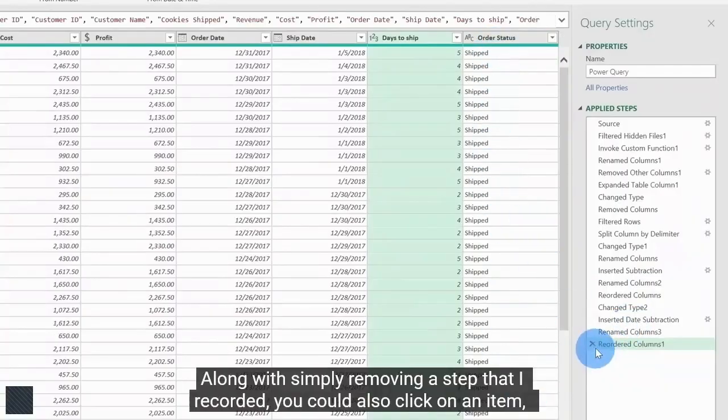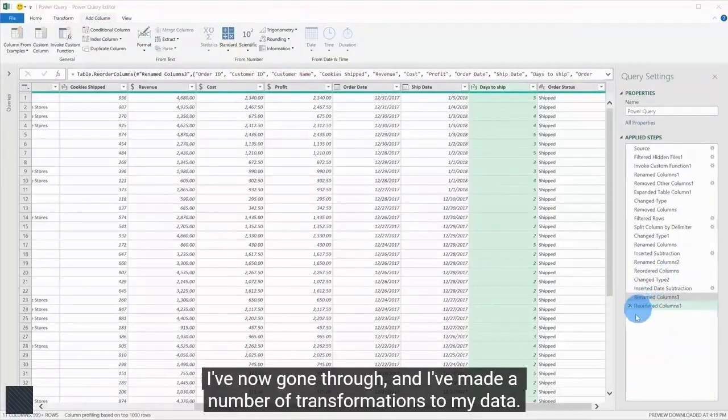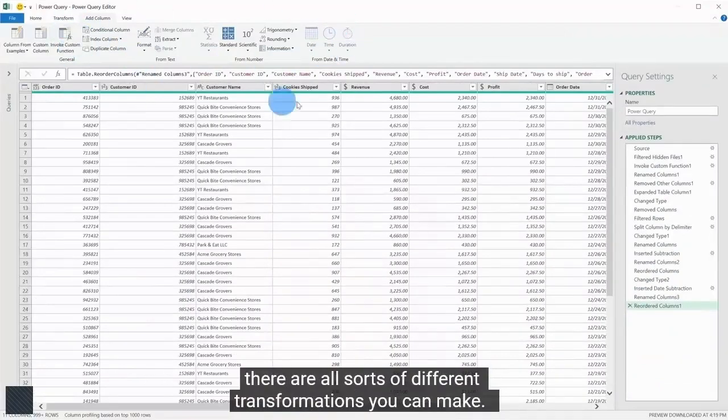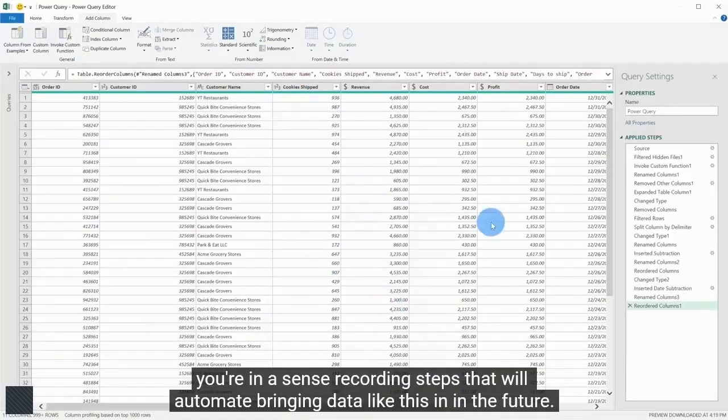Along with simply removing a step that I recorded, you could also click on an item and you could move it around if you want that transform step to happen earlier in the steps. I've now gone through and I've made a number of transformations to my data. The way to think of this is as you're going through and you're transforming your data, you're in a sense recording steps that'll automate bringing data like this in the future.